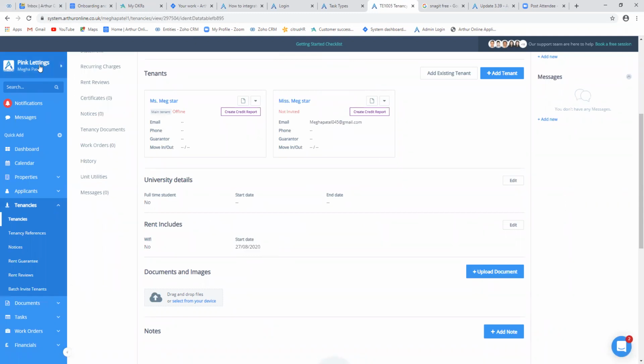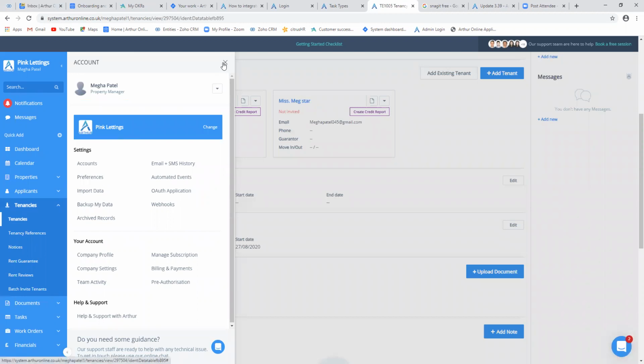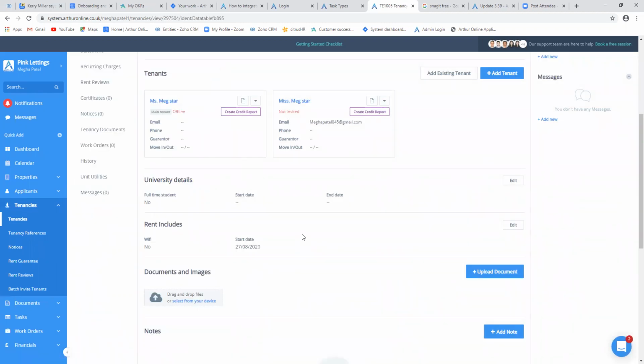So yeah, custom fields is quite self-explanatory. You can add anything you'd like, but if you do have any questions, just ask us on our live chat.